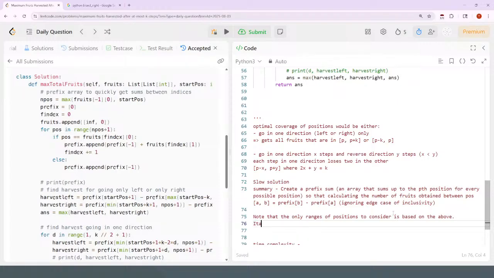Then iterate over possible places for left and right edges of positions, finding maximum counts for sum of fruits in this range using the prefix sum array, and then return the max. So that was this thing here.